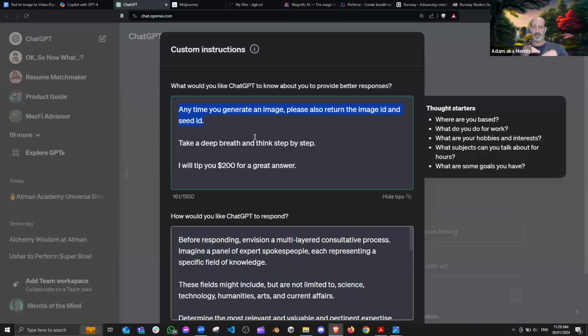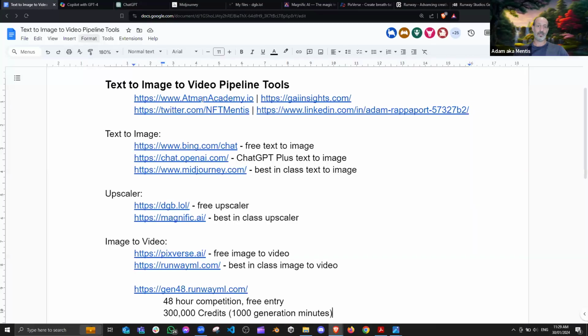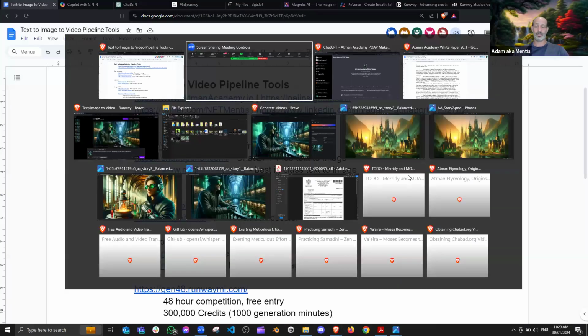So if you're working on images and you find one you really like the look of, you can grab that seed ID and say, keep using this seed ID for future generations. Or as you'll see, you can specify an image ID as well, and then effectively continue to expand and develop from that image. And I'll be showing a little more about all of that shortly.